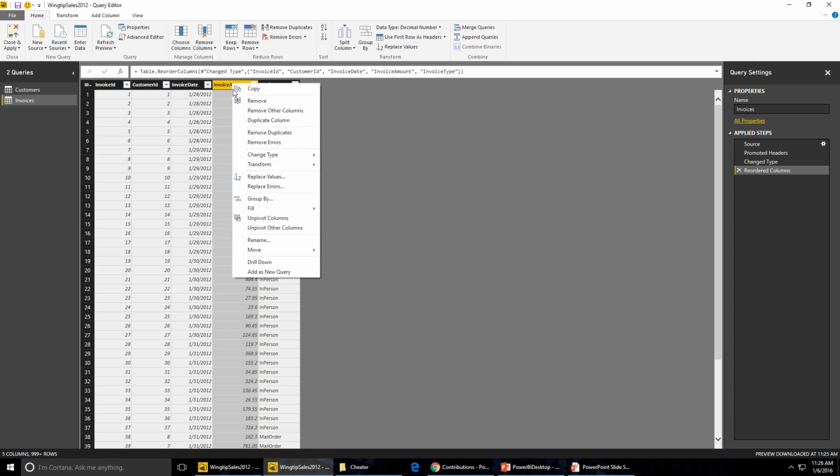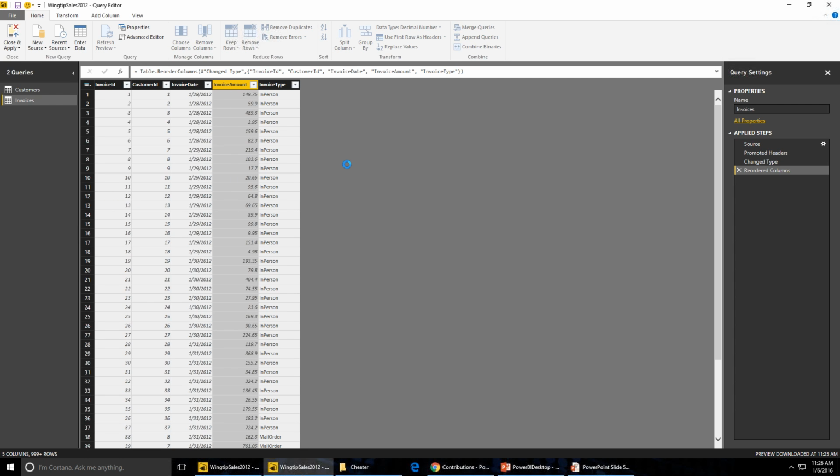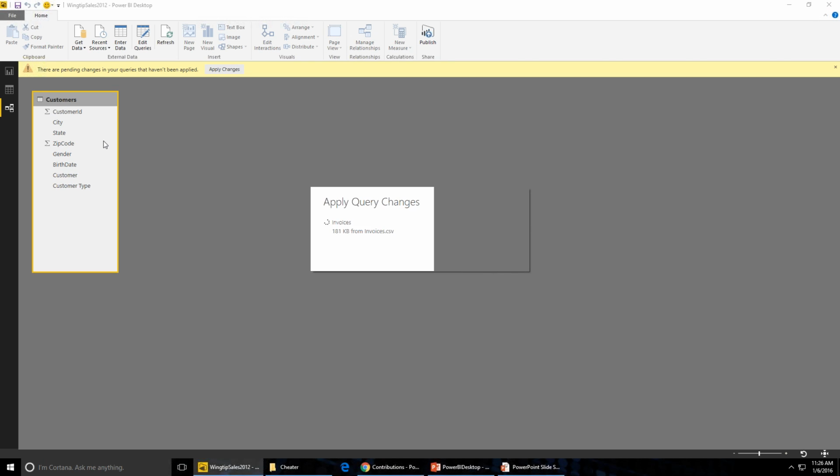And for the invoice amount, let's go through here and change the type. And I'm going to change this to fixed decimal, which is generally what you want to use. Now, there's an invoice type, and there's 3 values: in person, online, and mail order. And I could switch out values right here, but I'm going to wait till a little bit later in the demo to show you another way that you could switch the values into something that makes a little bit more sense. Okay, so let's go ahead, close and apply.